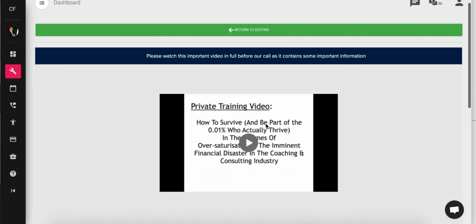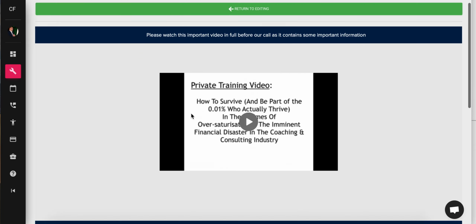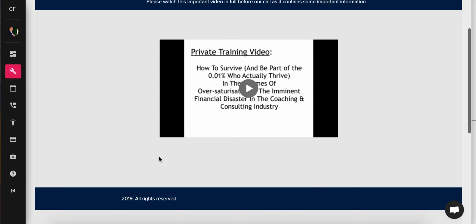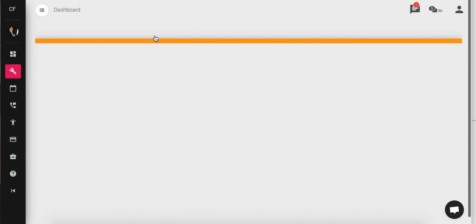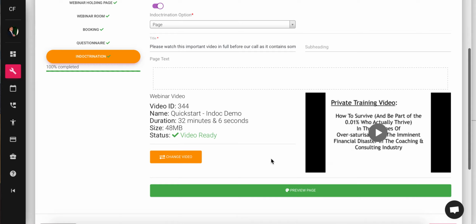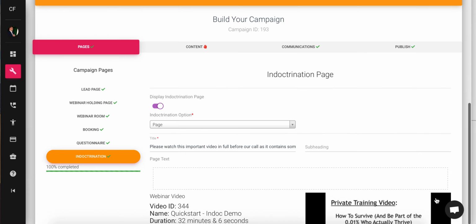You can preview the page. It's a very simple page. You can see here, any extra text you do put in will sit below here like so. Next thing, you come back again and then click the next button.